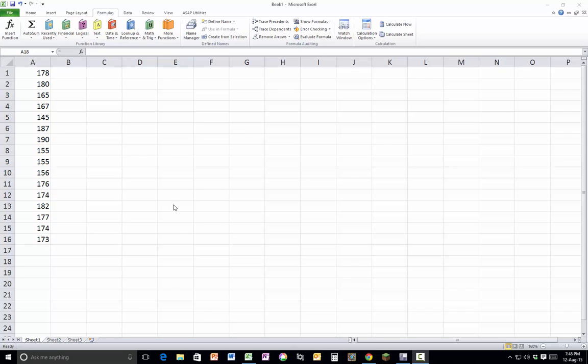Hi everyone, I'm going to show you how to construct a histogram in Excel. So I've got some data over here, let's say it's height data or whatever, and I need to put this into a histogram. Your first thought might be to highlight it all and then insert a chart, but really what we have to do is group these numbers.